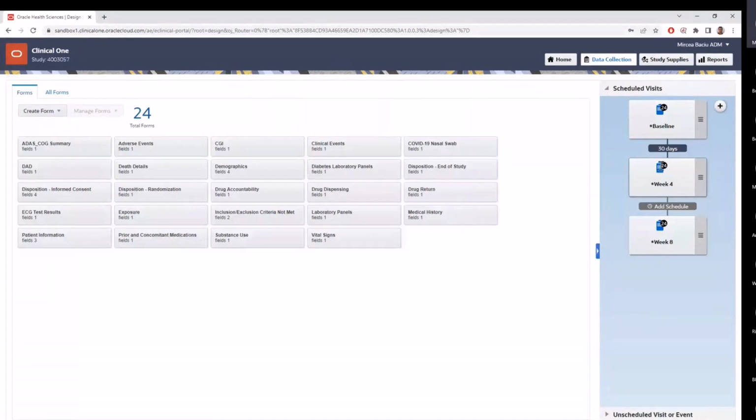Then the week 4 is also created and scheduled after the baseline visit. Also week 8. There should have been also the other visits, but due to that error, we don't have them. What's interesting is that we could also calculate some days between the visits, and also set the visit schedule between week 4 and baseline.